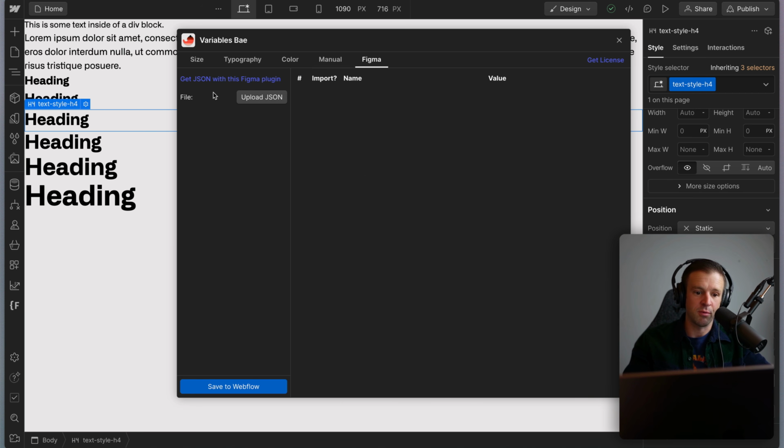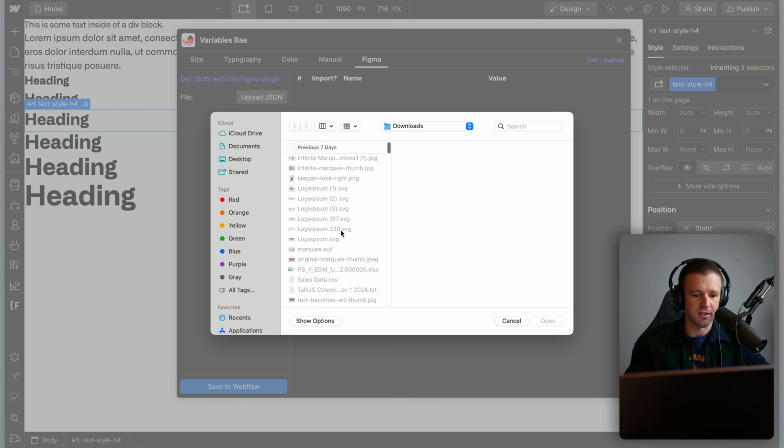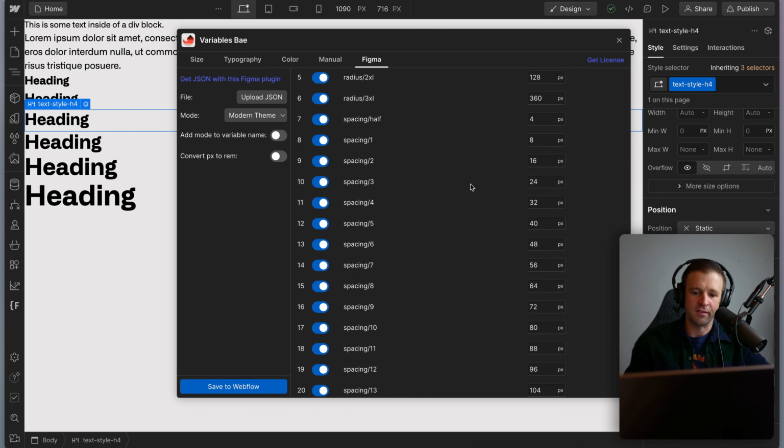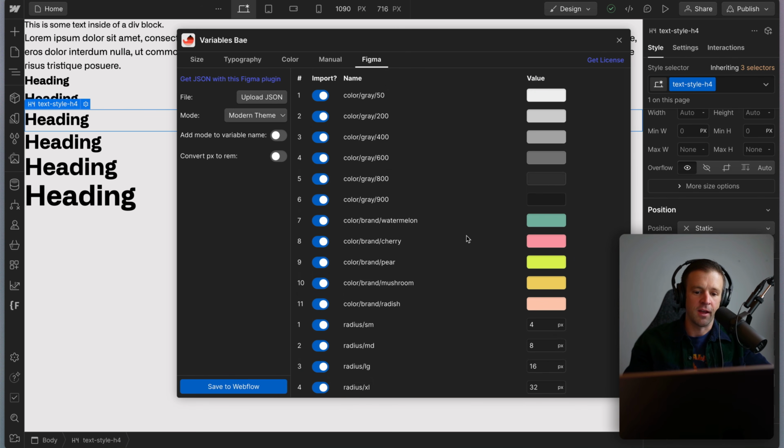Now let's see how to import from Figma. I linked to the Figma plugin that I used to get the JSON for that, but we can just click upload JSON. All right, and here's a primitives file that I've already prepared. I bring that in, and we can see we've got all of these different variables that we're exporting from Figma. And we have an option, we can do different modes. We can only do one mode at a time though.